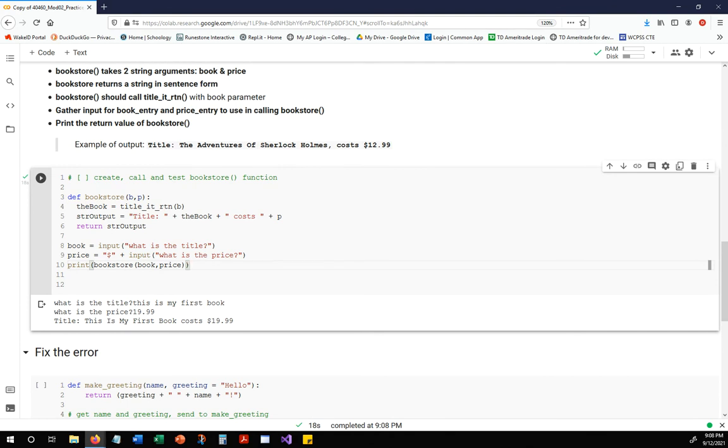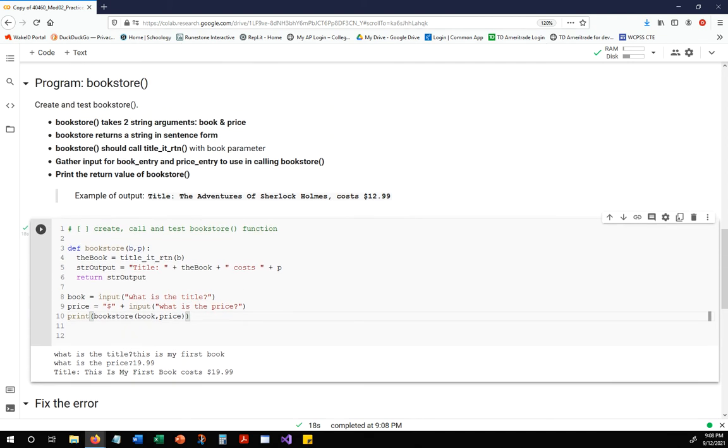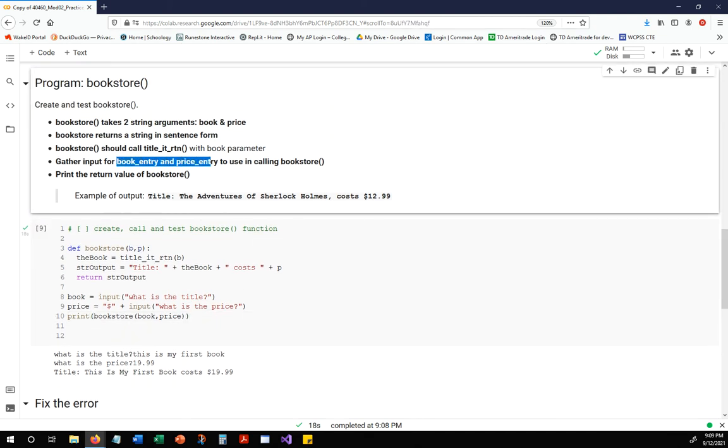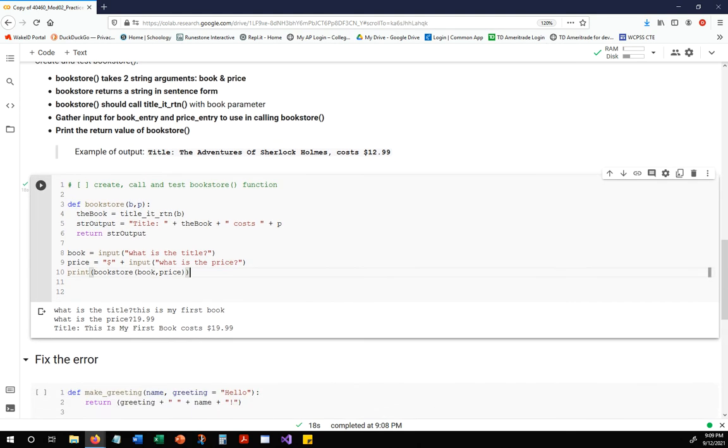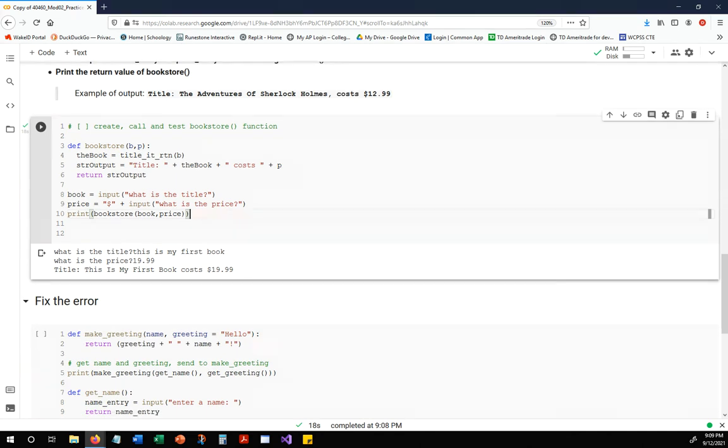Now, there are different ways, as I'm looking at this and at the instructions. Gather input for book entry and price entry. These instructions are a little bit confusing. I hope it didn't confuse you, because the arguments are book and price. I think that's good enough. If you have any questions, let me know.